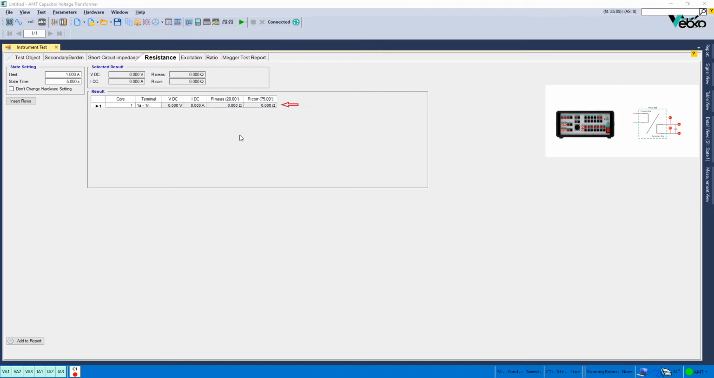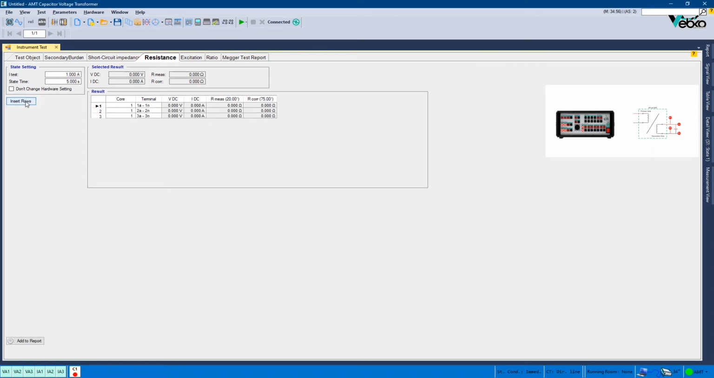It should be noted that in the software, there is only one row in the test table by default. If the CVT has more than one tap or core, by pressing Insert Rows, it is possible to add as many rows as necessary and test any of them.